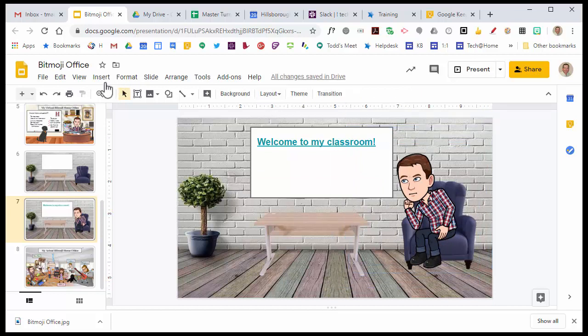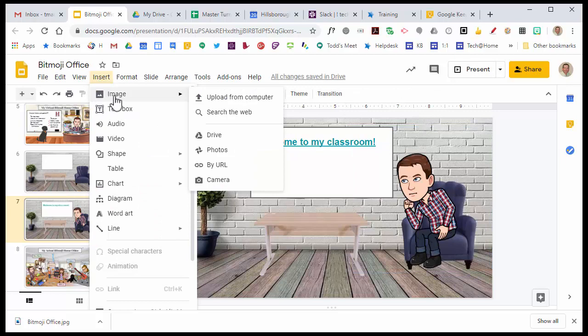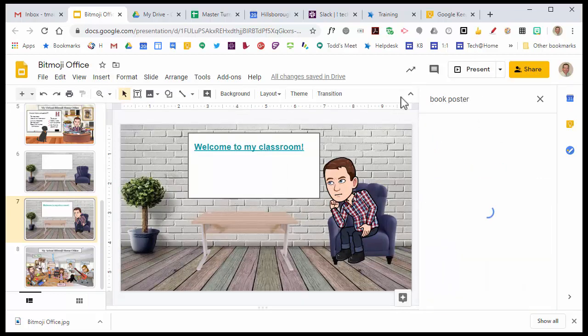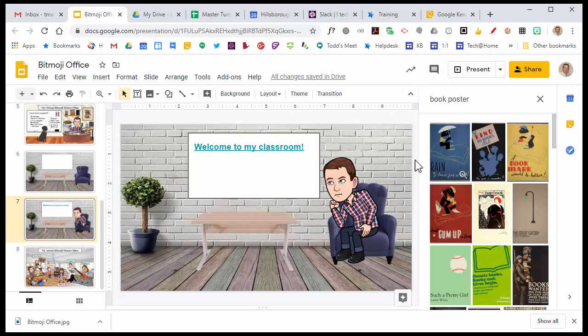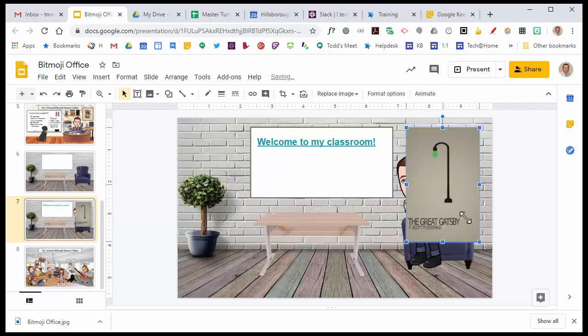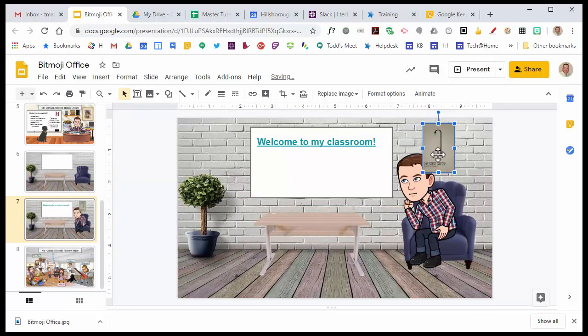Let's say I want to add a poster in the background. So again, I go to Insert Image, and I'll go to Search the Web, and I want to have, let's say, a book poster. So here's The Great Gatsby. So I'm going to click and drag that. Let me close this so I have a little more space. So now let's say I want to put this over here on the wall. I want it behind my head.